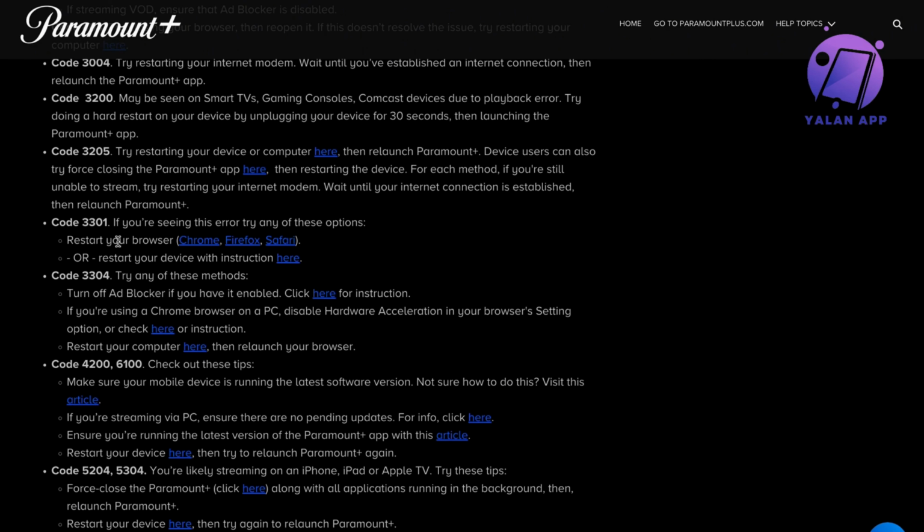So for example, if you're using your phone, you can also, by the way, instead of restarting your browser, just restart your phone completely, and then it's going to automatically restart all the apps that you have on your phone, and then hopefully it's going to work. By the way, it's quite similar with a computer. You can just restart the entire computer as well. It's going to automatically restart everything, and then hopefully you can just go back into Paramount Plus after that, and then it will be fixed.